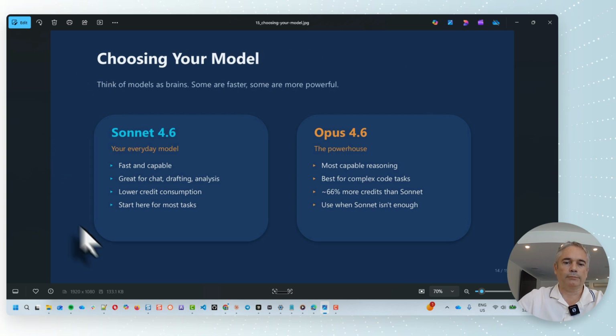When you're going through this process, you have the opportunity to choose different models. Sonnet 4.6 is the everyday model. It's very fast, it's very capable. It's great for analysis, drafting, and so forth. It doesn't use quite as many credits, and this is typically where you start off. Then Opus 4.6 is more capable, has more reasoning power, and is best for complex coding tasks. It does use more credits. The example I'm going to do now is not a complicated coding task, so you would probably choose Sonnet 4.6.